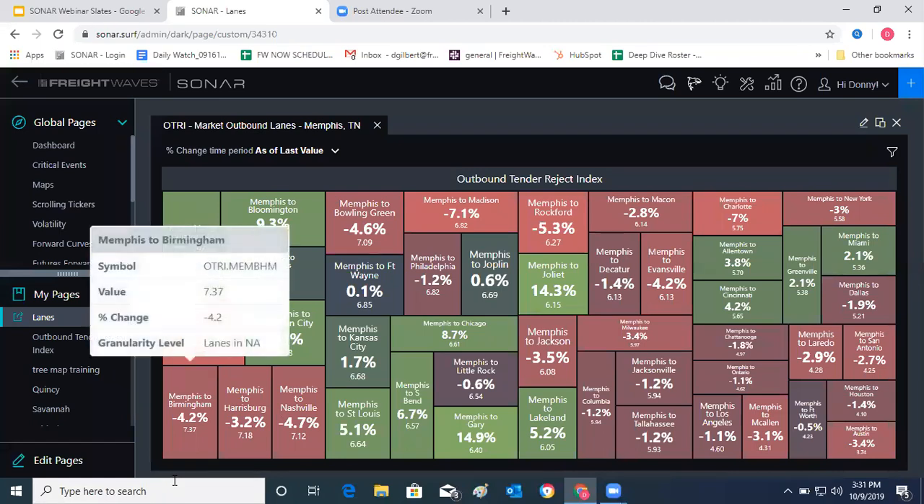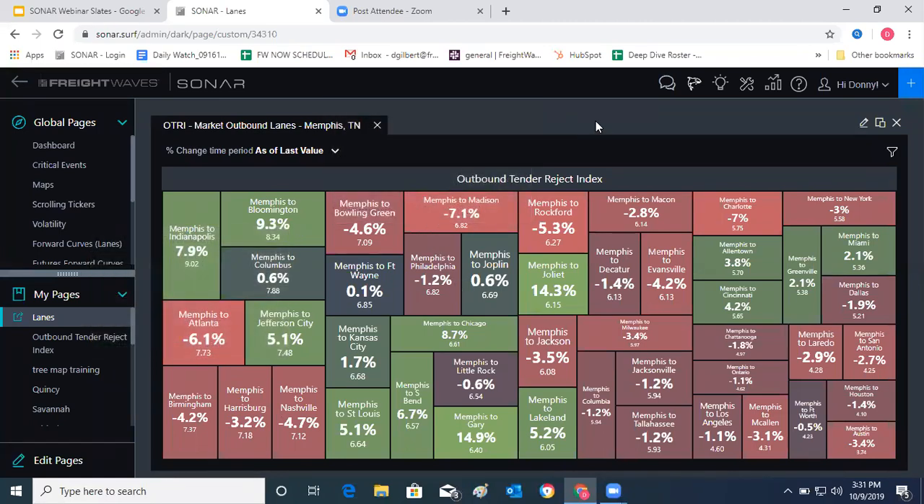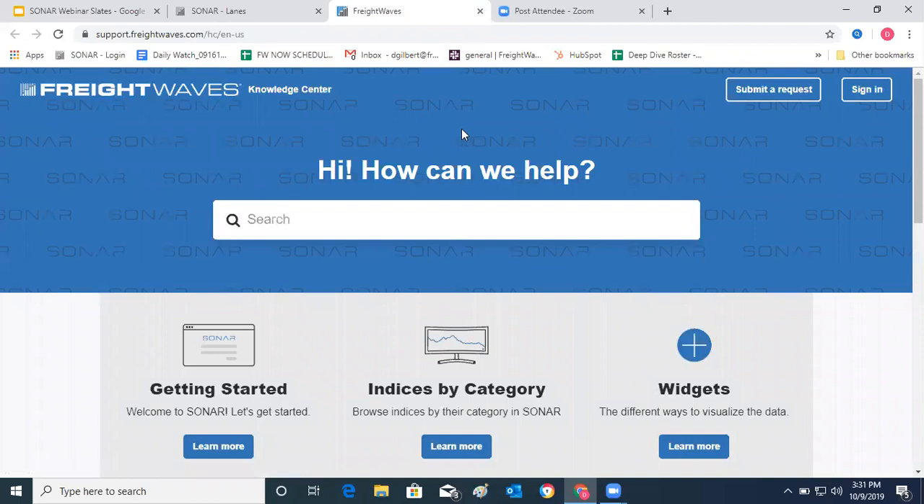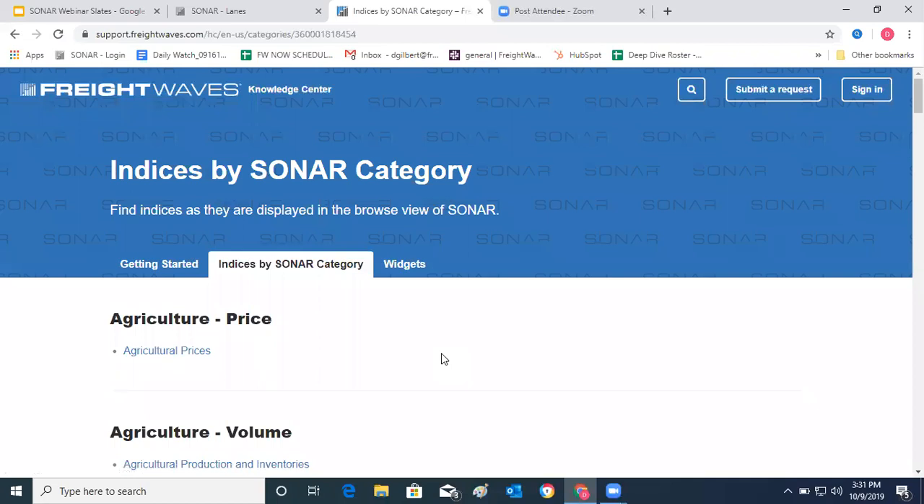When you bring up Sonar, you'll probably have a blank page. Mine already has several pages that I've saved on it, but I want to start out by first going to our knowledge center. Up here in the top right, you'll see the circle with the question mark in it. You want to click the question mark and scroll down to the knowledge center. In the knowledge center here, you'll see right here in the middle, indices by category. Click on the indices by category.